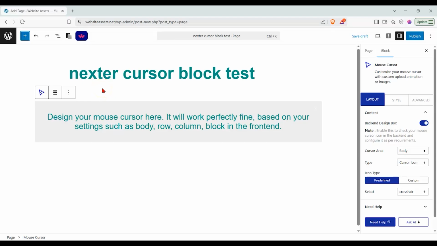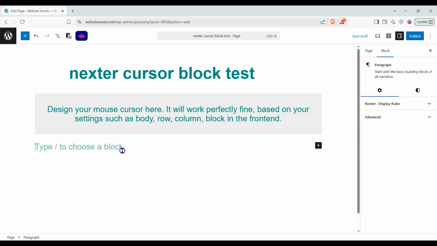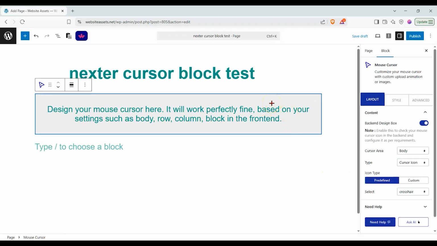So this block allows you to customize your cursor on a certain page as you please. So if I wanted to force my cursor to be the crosshair, that's how it'll work. And one thing to note is that this back end area is just for testing purposes. So if I were to add some other blocks over here, I'd have my ordinary cursor and I can click and select things, but this is how my cursor will appear on the front end.